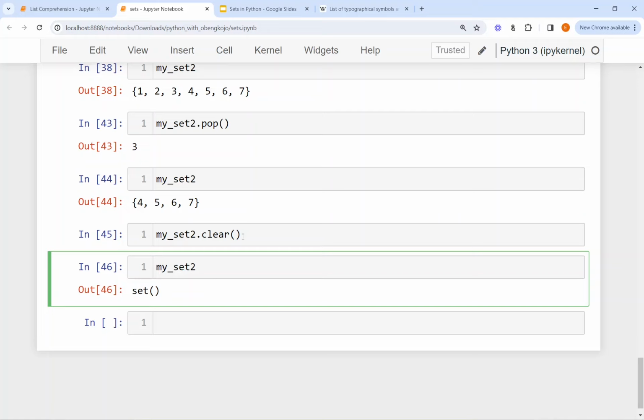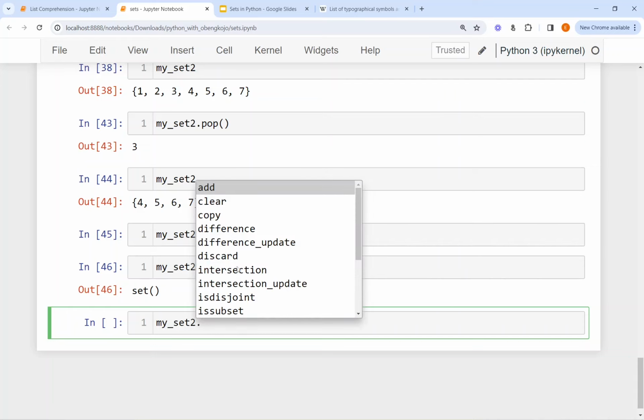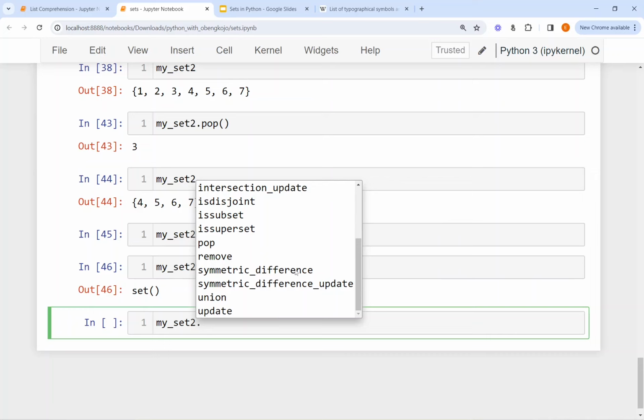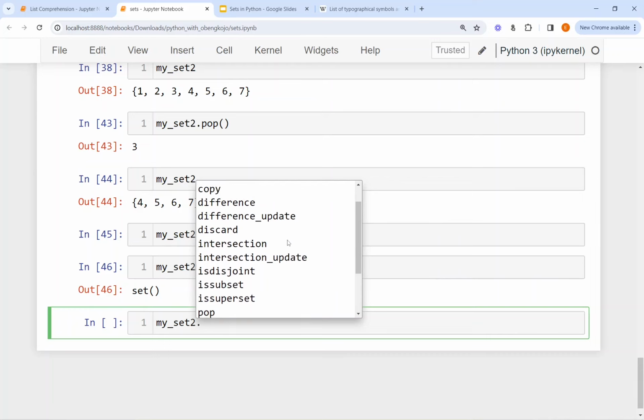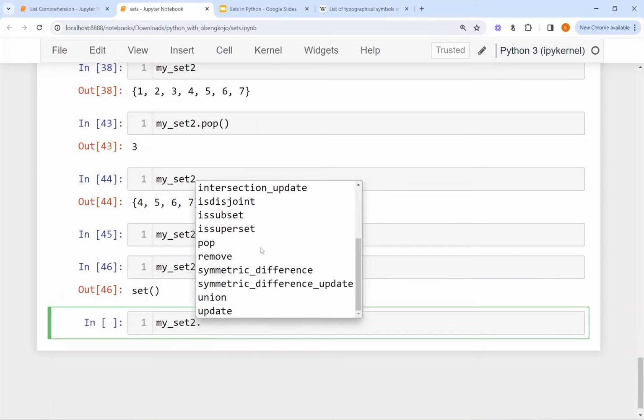These are the few methods you can explore on your own to look at the other available methods. You can even use the dot and then the tab key to find out some other methods that are available. So you see that's the symmetric difference that we have. So that is the difference. So just go ahead, there's intersection. You can just explore these ones. The union is also here.